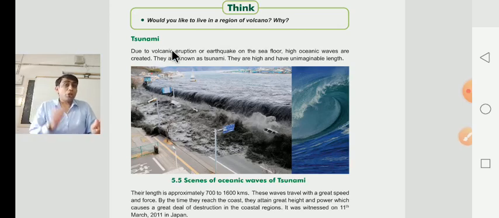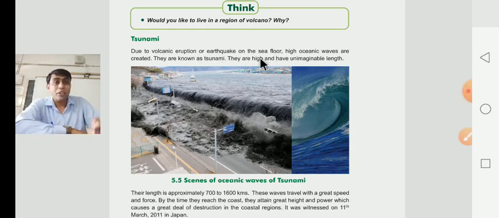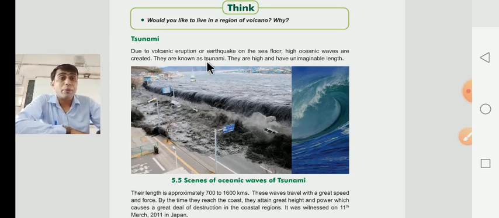Now, due to a volcanic eruption or an earthquake on the sea floor, where the earthquake is on the sea floor, not on a land area, be careful, high oceanic waves are created and they are known as a tsunami.